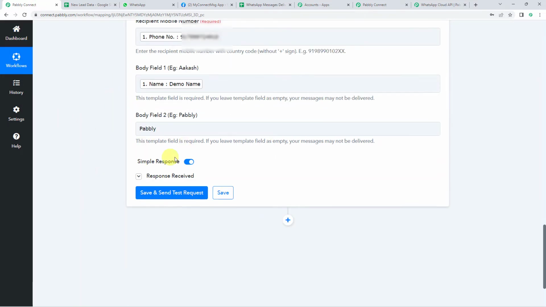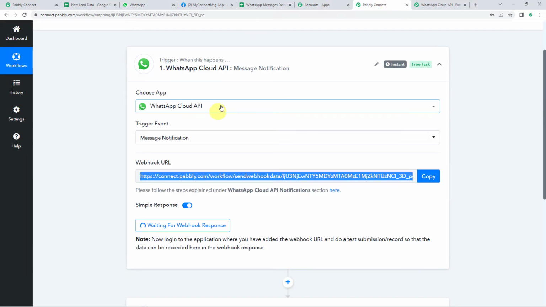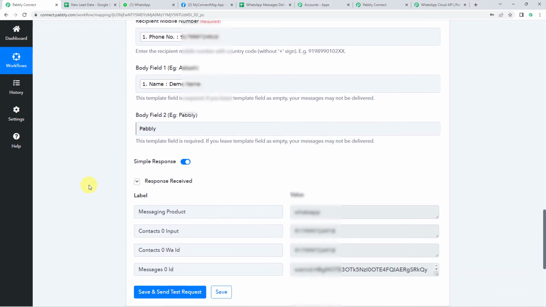Okay, so as soon as I click on save and send test request, a WhatsApp message will be sent to the customer over here on his WhatsApp number. And as soon as he receives the message, our trigger is going to run over here, the actual workflow, and the response will be captured over here. Okay, so let's click on save and send test request. Okay, and here we can see the response is received. It means the message has been sent.